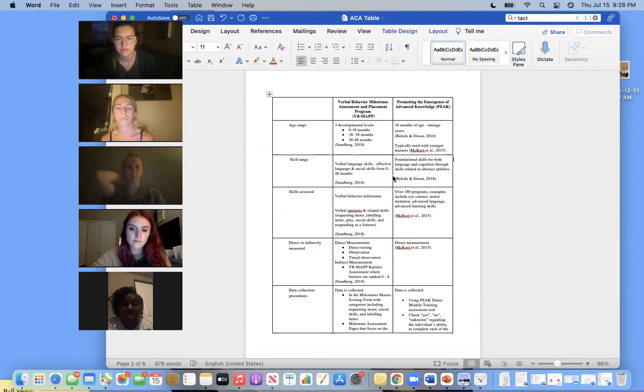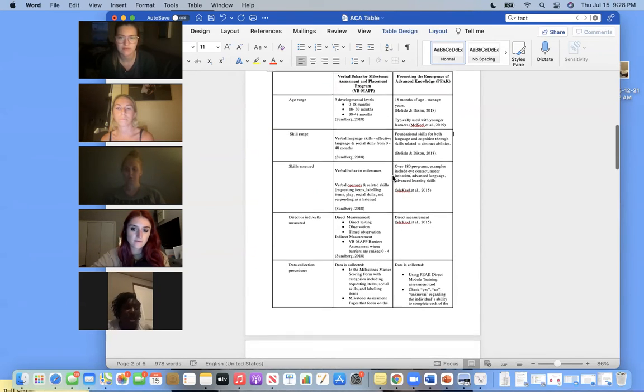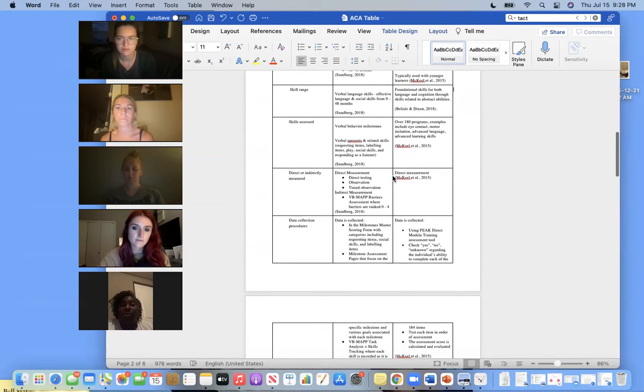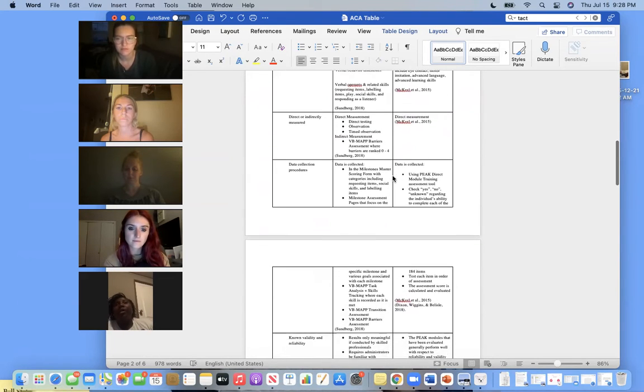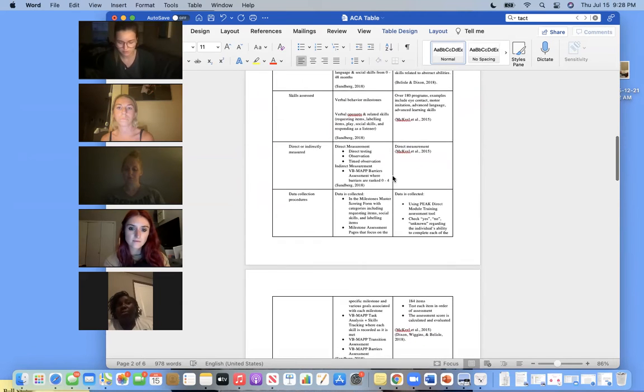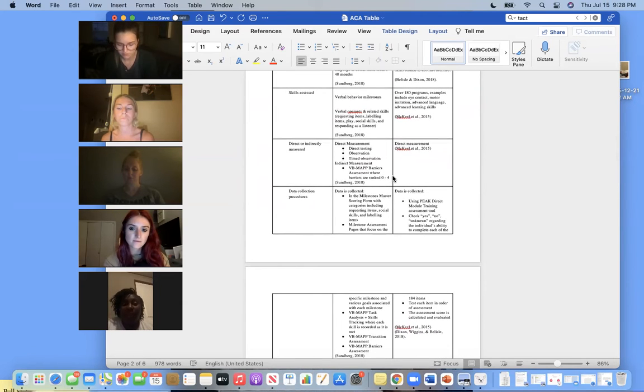For the skills that are assessed in PEAK, there are over 180 programs, and some examples include things like eye contact, motor imitation, advanced language, and advanced learning skills. With this client, it's been stated that he struggles with those advanced language skills like prepositions, pronouns, grammar, and being able to continue a conversation. And so the skills that PEAK goes over and teaches would just be amazing for him in helping develop those skills.